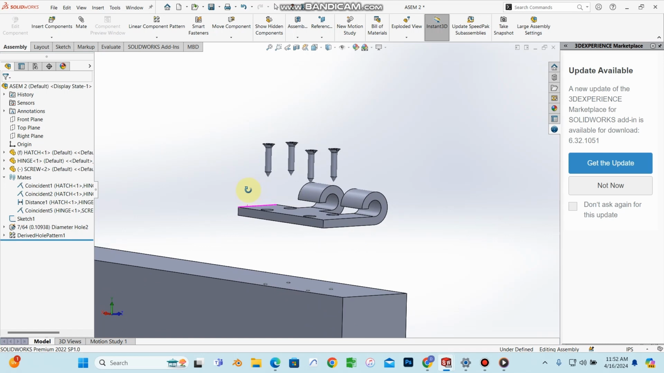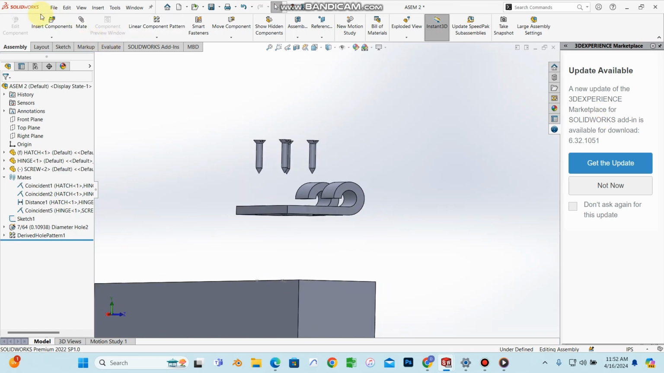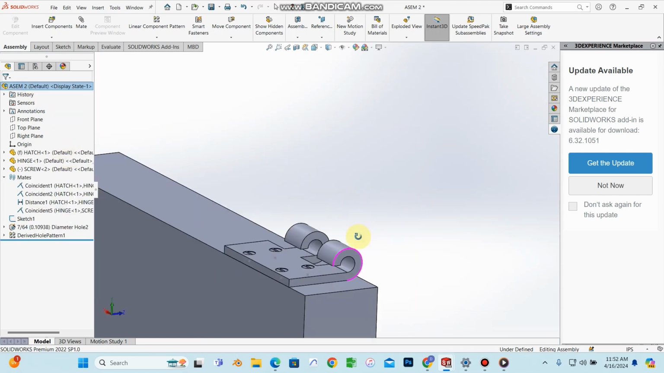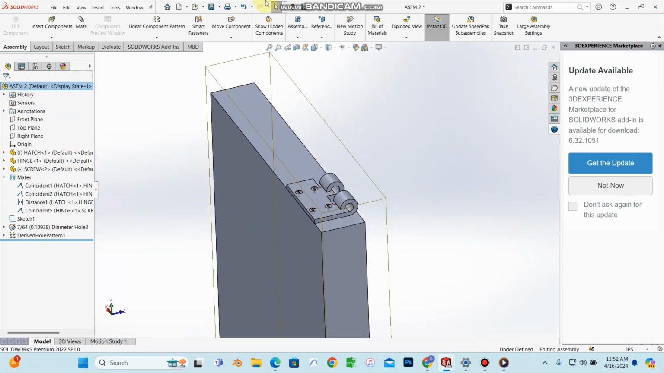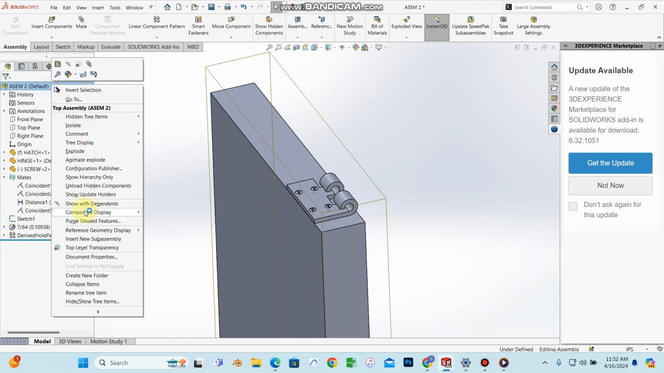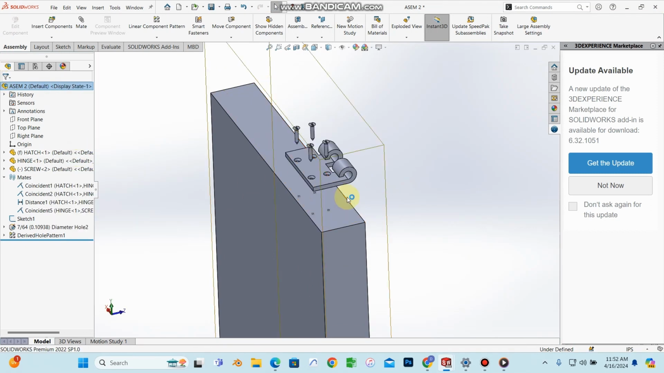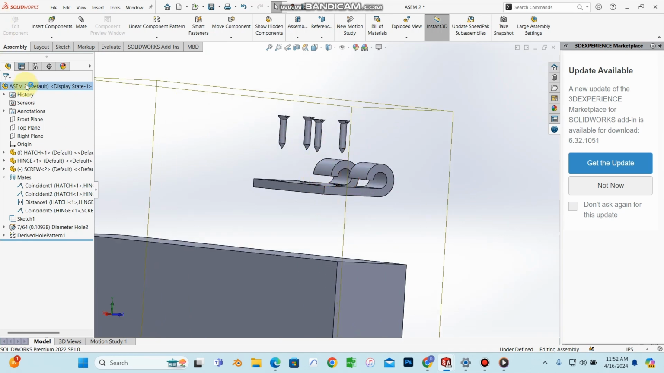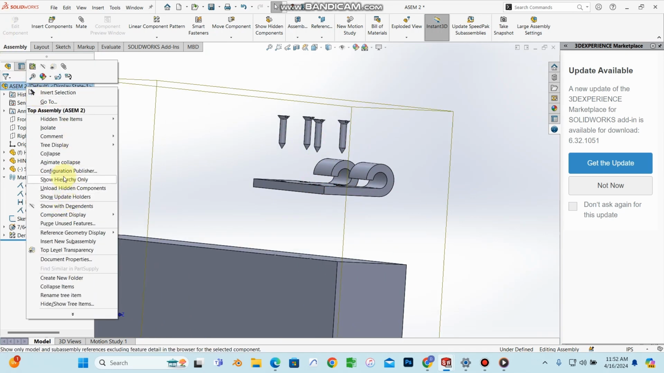Good. If you want to collapse it, just go to the features manager, right click on the assembly and then select collapse. So we have it like this. You can right click and then click on explode. You have it like this. If you want it to be in an animation form, just right click and then select animate collapse.